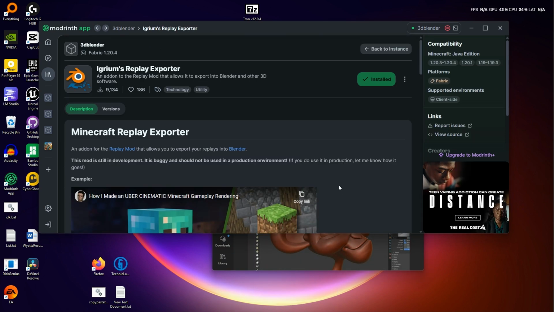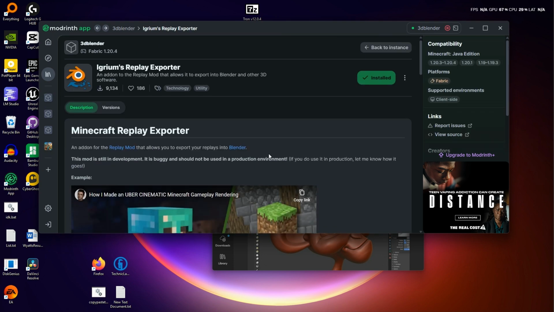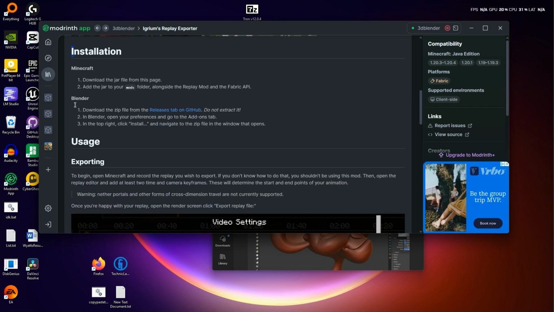All right, so if you still have Modrinth up, you can go to your Igrium replay. So you want to go to your mod pack, and then go to the Igrium replay exporter. Click on that, and then at the bottom he has a little installation guide. So you'll want to click on this, and then it'll open in your browser.